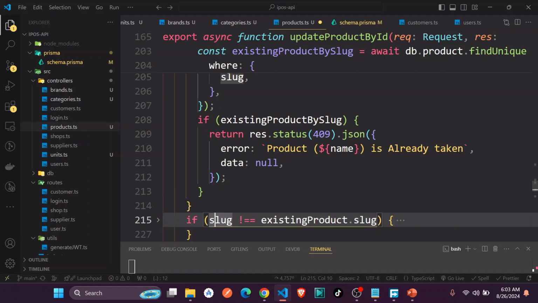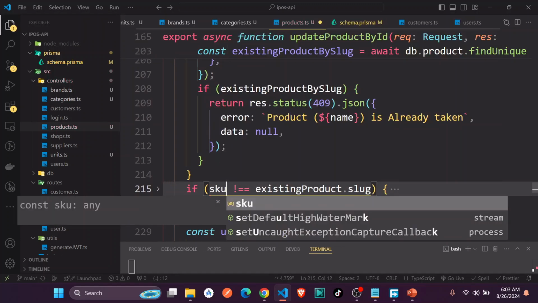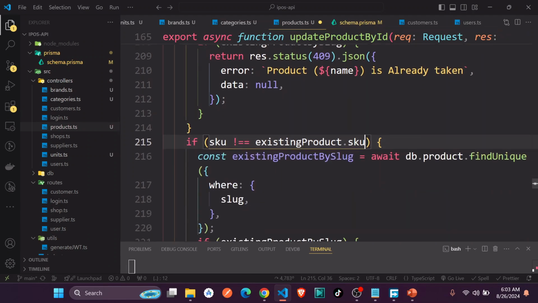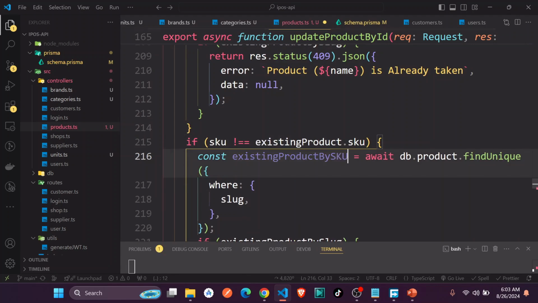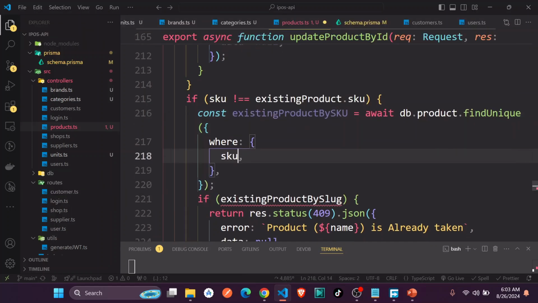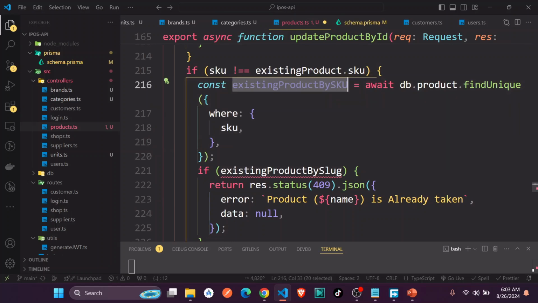So just going to do the same thing for all of them. Okay, so here's going to be if SKU, here SKU. So here's going to be by SKU, and if there is existing.